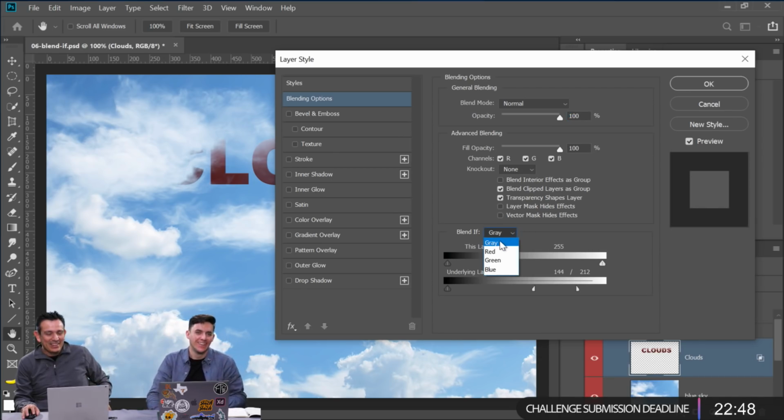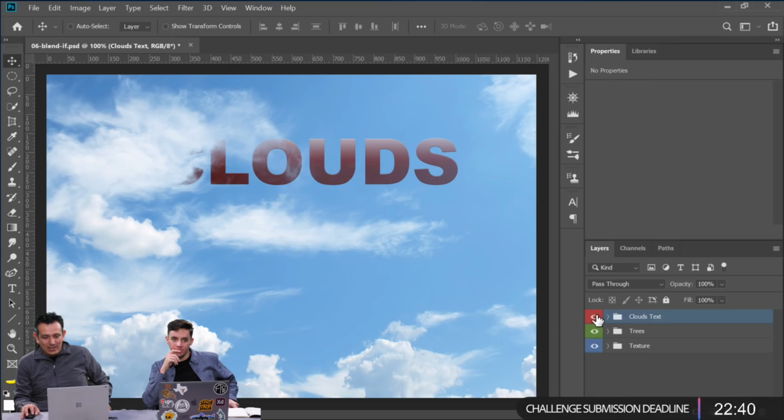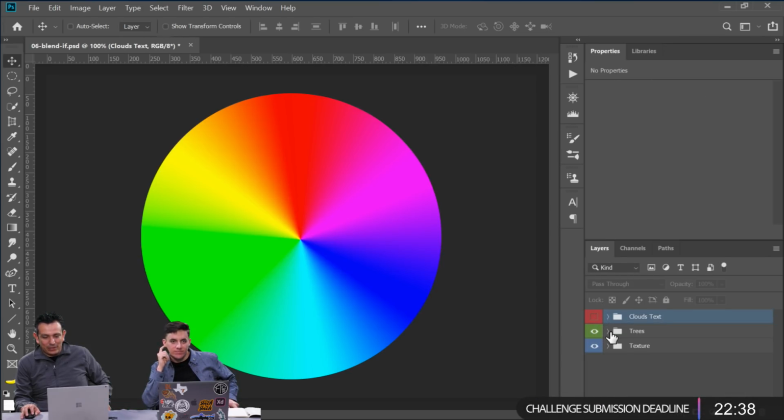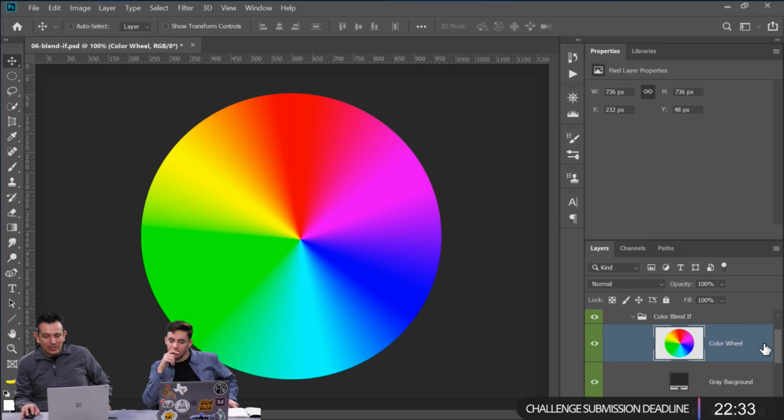So gray, right? Right now we were talking about the gray values, but we then have the channels red, green, and blue. Let me show you the graphic here. That graphic right there. So I can double click to the side of the layer to bring up the blend if.